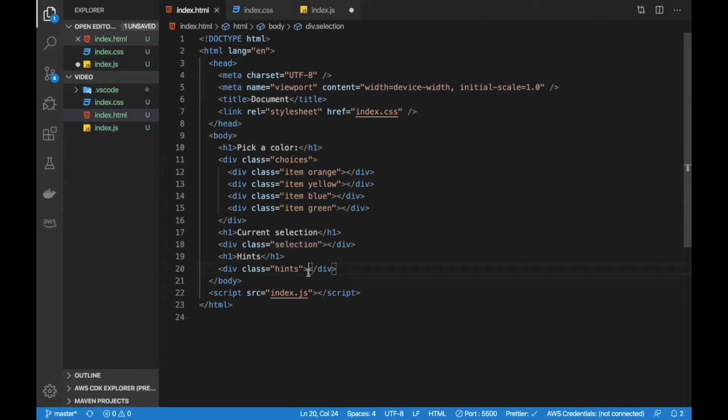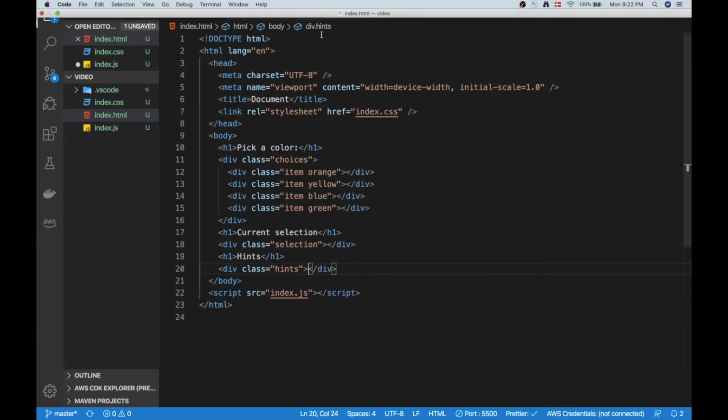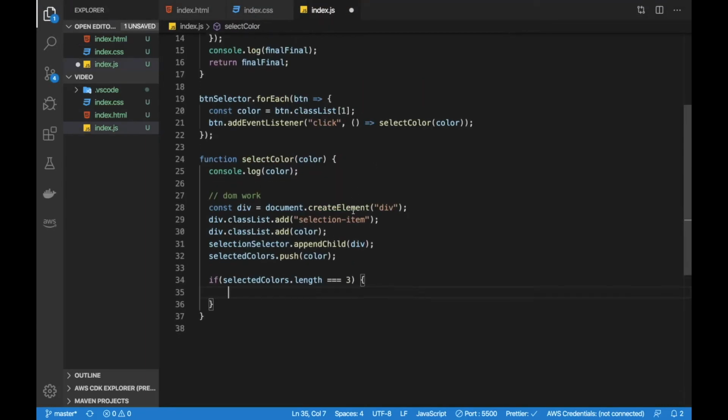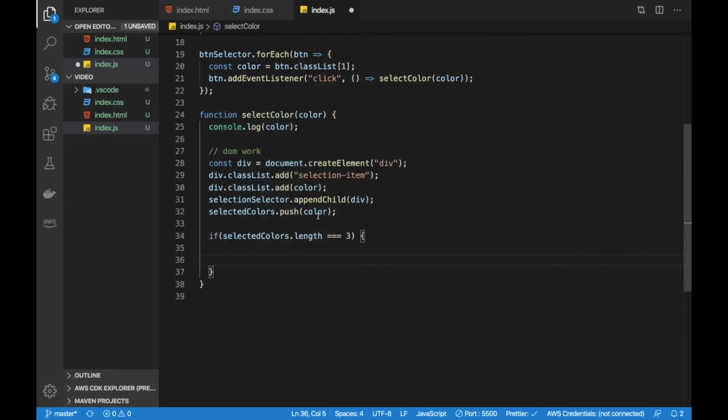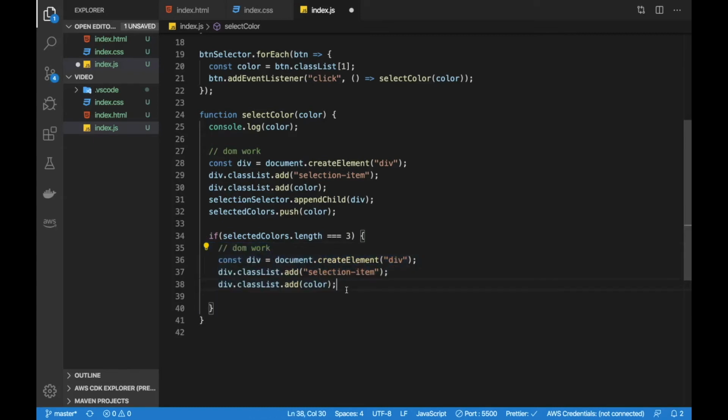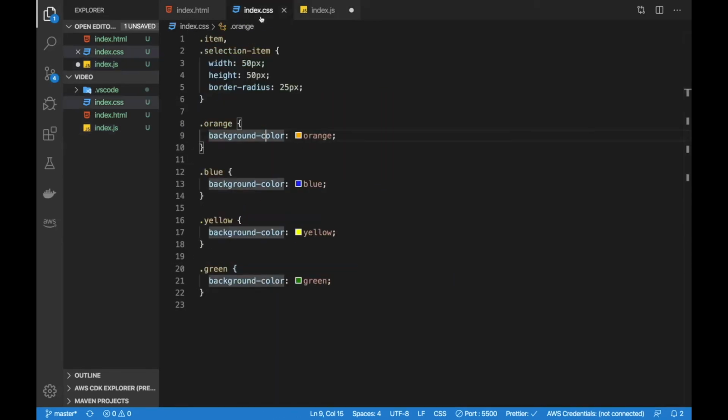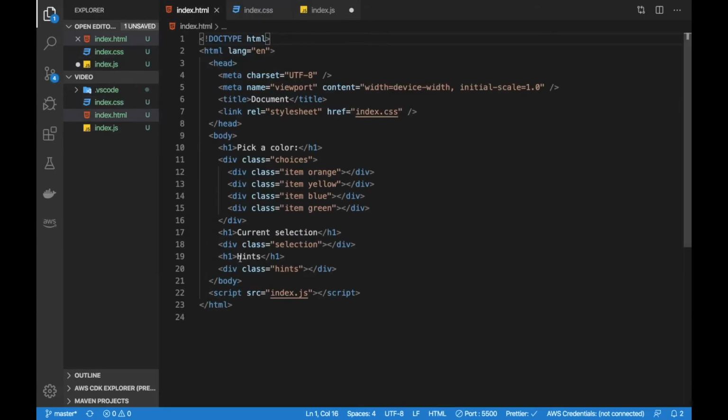So in our hints, we want to have an overview of what we chose and what hints that generated. So let's do some more dumb work. We can more or less copy this part and then modify it a little bit. So instead of selection item, let's call it history item. And instead of pushing it to the selection selector, we want to push it to our hints div here.